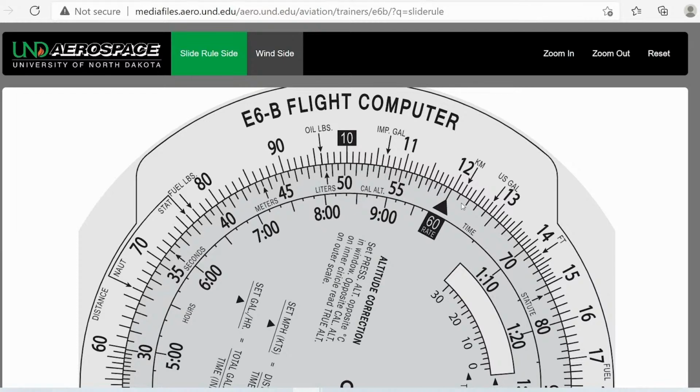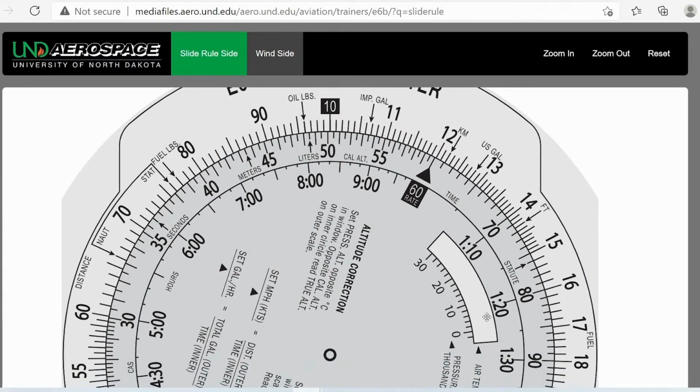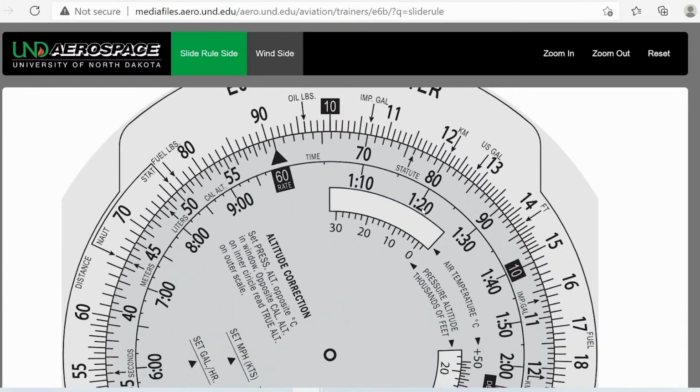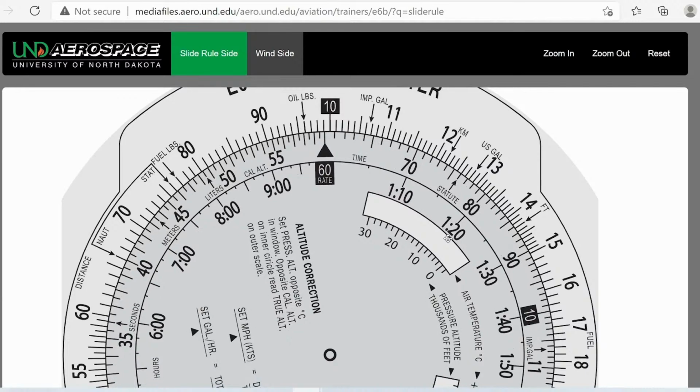Okay, so that's basically step number 1. Now, the next step is that we are going to read the distance on the outer. The outer portion is the portion that does not spin. All the numbers that are fixed are considered the outer. Everything that spins is considered the inner.